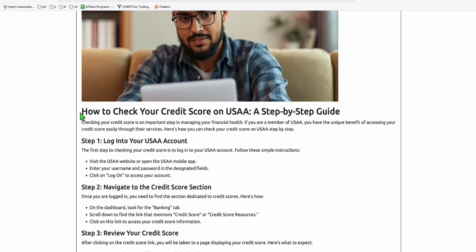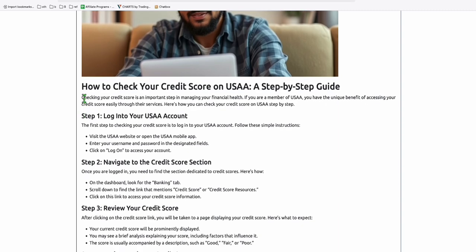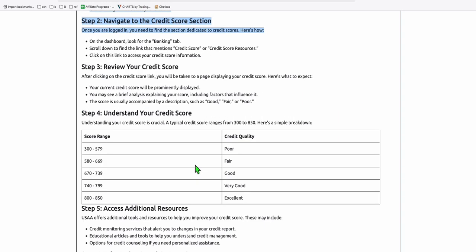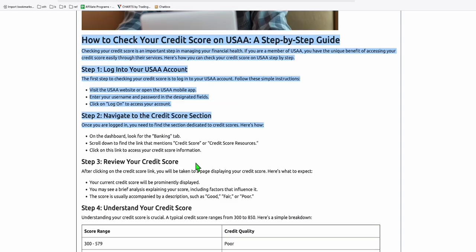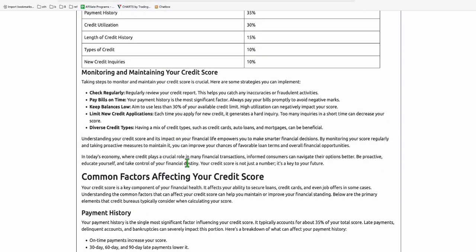If you're not too concerned about AI content, you can go ahead and just paste this entire article into your WordPress. That's fine. It will rank on Google as long as your article is pretty well written.